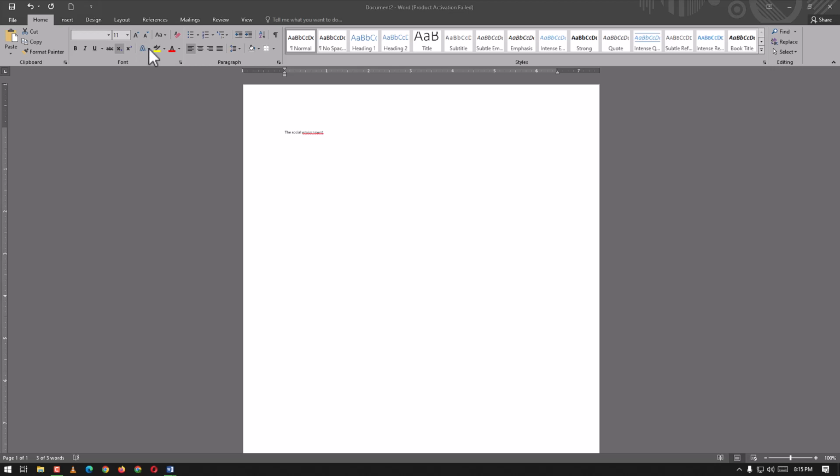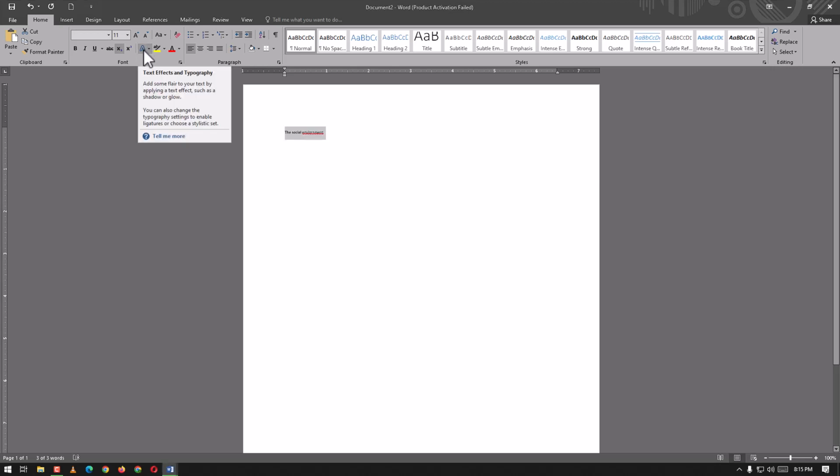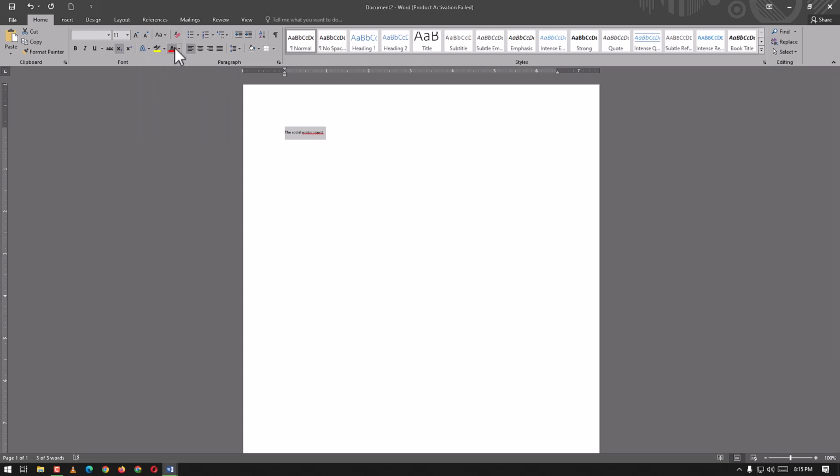From this point we can change our text effect and typography. From this point we can color them. We can highlight our text. From this point we can change the color of our font. From this point we can erase or clear our format. From this point we can change the sentence case to lower, upper, capitalize and toggle case.